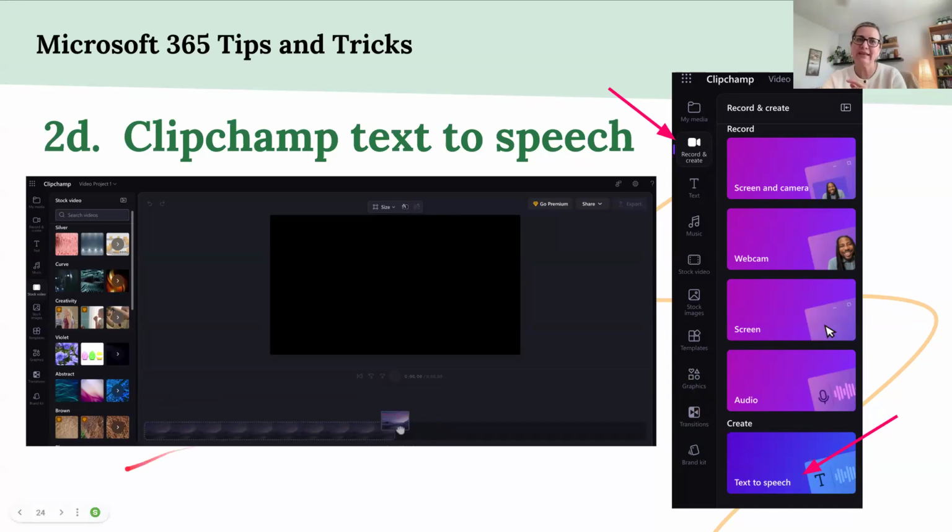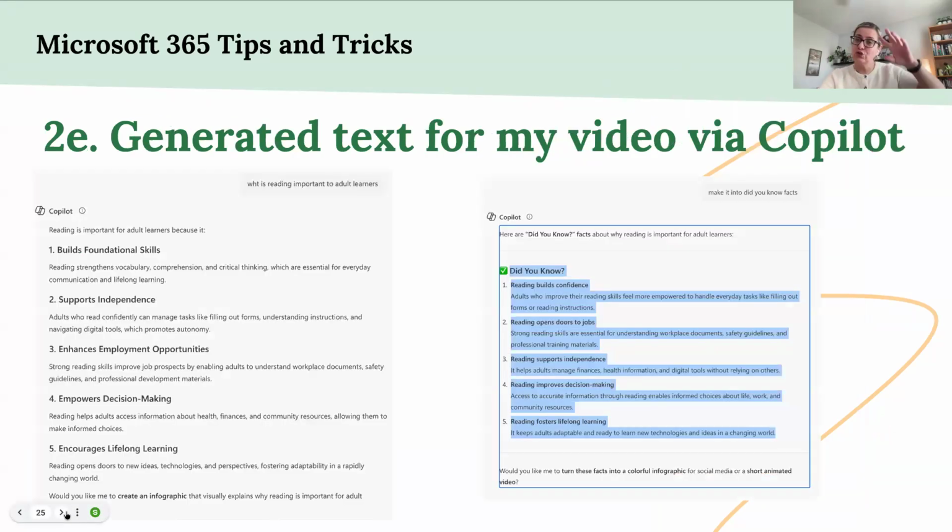So just to give you an idea, what you can do is go back to your Copilot and say, I want something about reading for adults. So that's what I did. Went back to the Copilot and I said, my prompt is, what is reading? Why is reading important to adult learners? Even if you make mistakes in your prompts, Copilot actually understands what you're trying to say. It gave me a list of different important things.